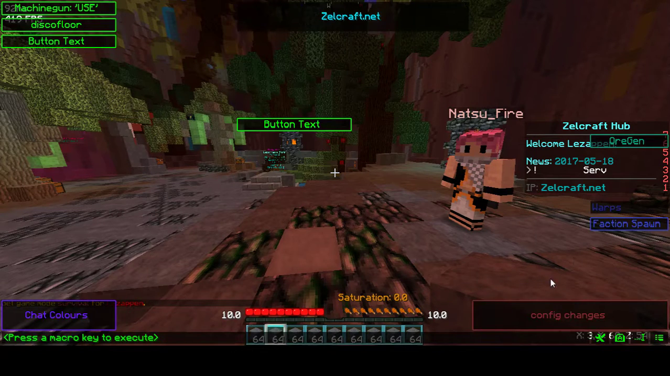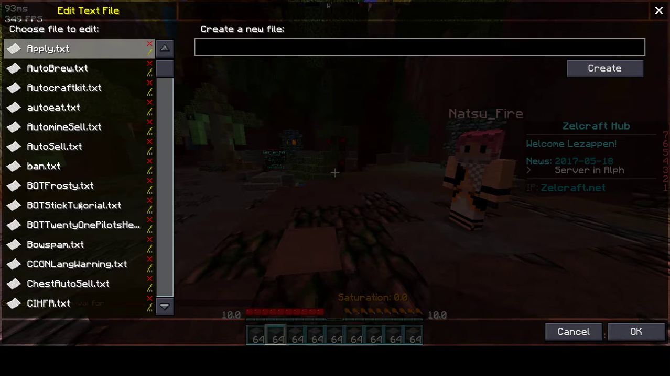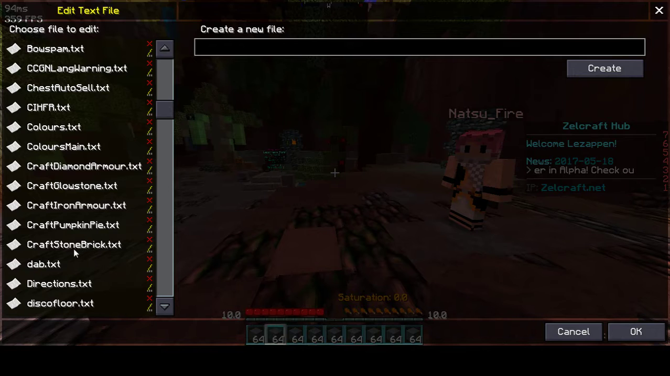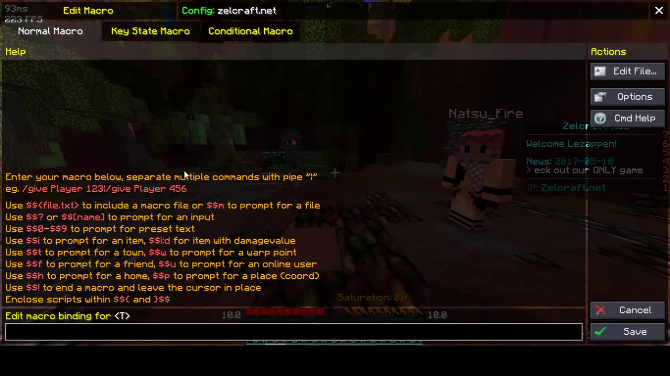I'm going to go through my text editor, and I think it's an autocraft stone brick, if I can find it. There you go. It's the craftstonebrick.txt. So now, if I create a button, for example T, and I make it run that script. To make it run the script, as I said before, you put $$ and these, and I think it's craft stone brick.